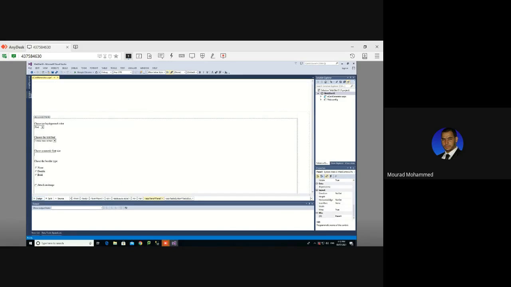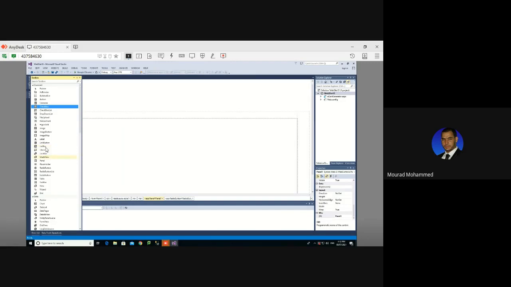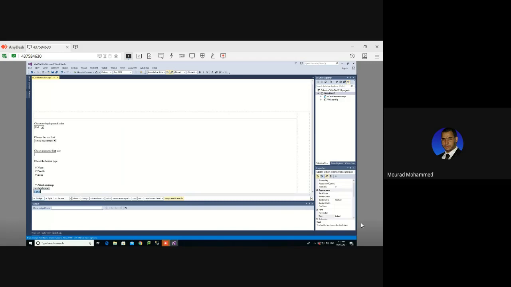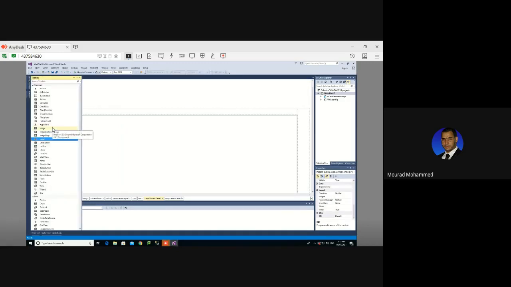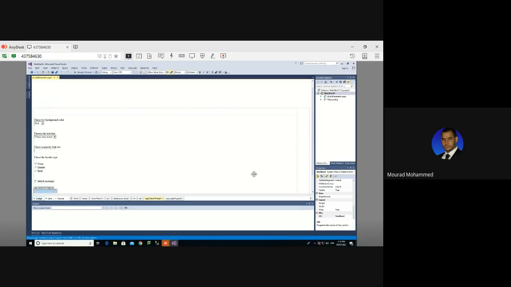I'm going to insert a label to say, write a message. Write a message. Okay, and in here, a text box. I'm going to just add a text box or a rich text box if I find it. There is no rich text box. I'm going to insert a text box. And to make it multi-lined, I'm going to choose the property multi-line true. Yes.